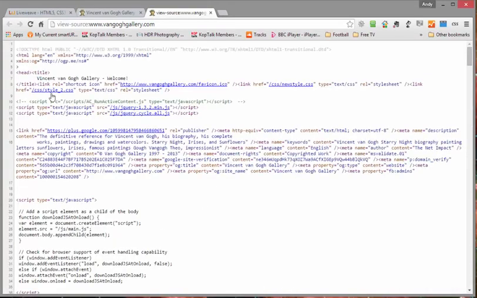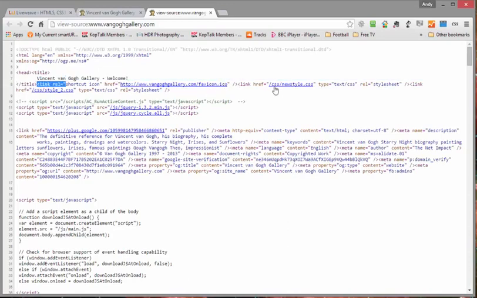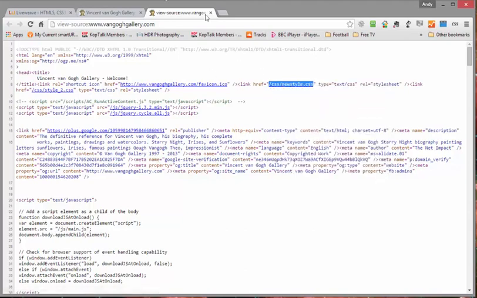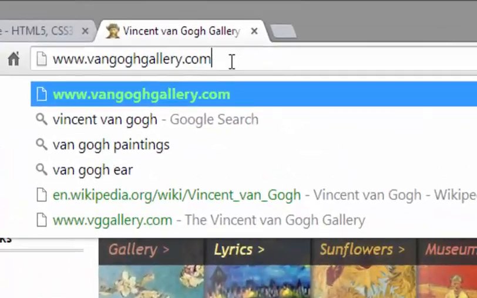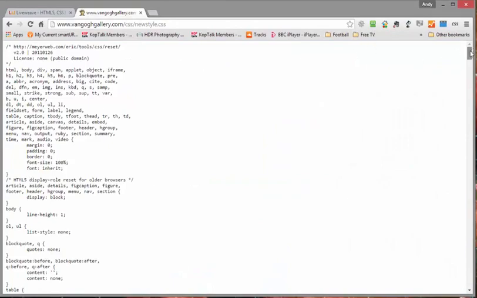And I'm looking for their style declaration. Here we are. Link rel equals shortcut icon, link href. Here's the style sheet here. Copy that information down. And that's relative to the HTML page itself. Now the HTML page is here, vangoghgallery.com. So I should be able to paste that in and see the style sheet for this particular site.